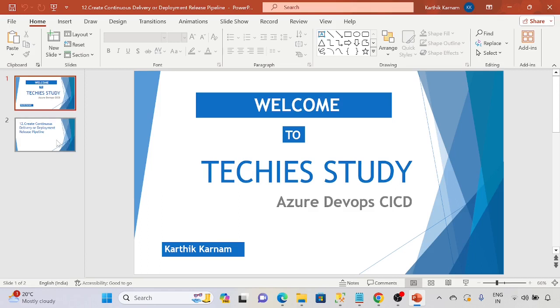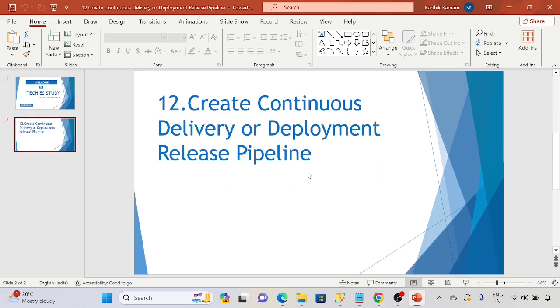In this session, it is a continuation of the Azure CI/CD deployment pipeline. In the previous session we covered the continuous integration pipeline. In this session we are going to cover the continuous delivery or deployment release pipeline. So let's go ahead and create it.